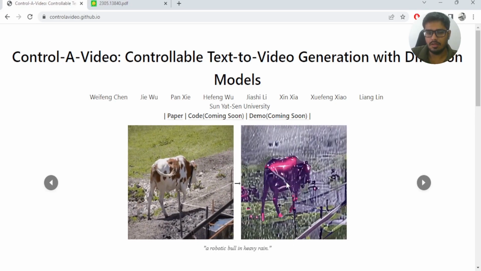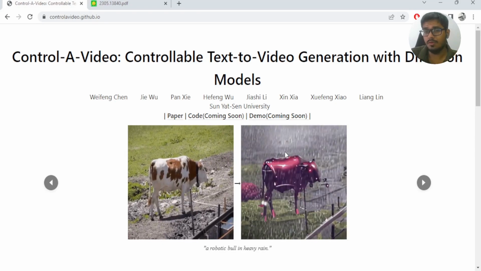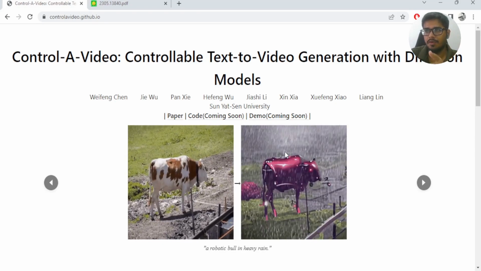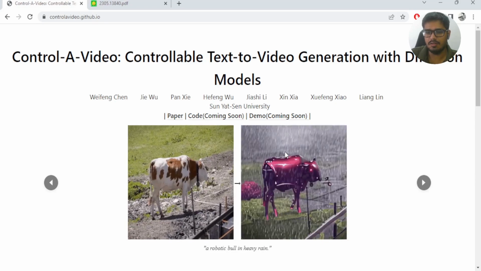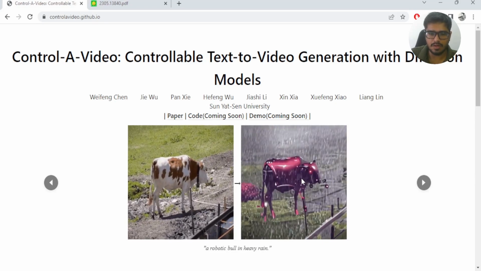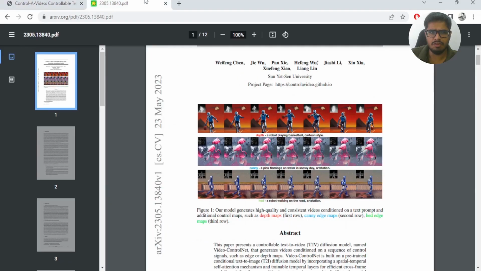So this is huge, because currently if you want to do this, you have to first break down the frames of a video and then individually run the model through each of the frames. So this is a really interesting development in that regard. Let's quickly take a look at the paper.